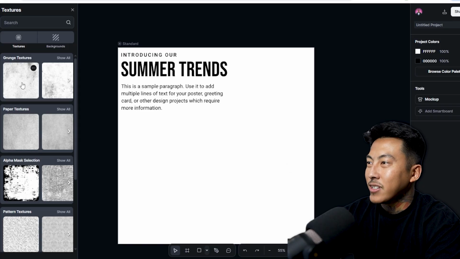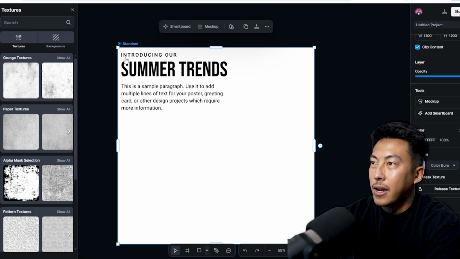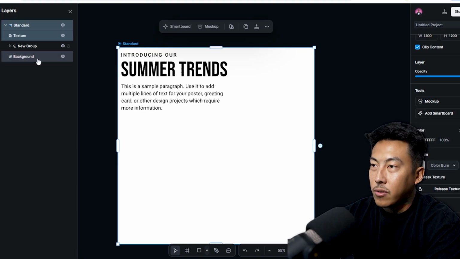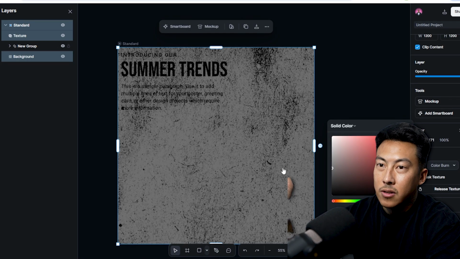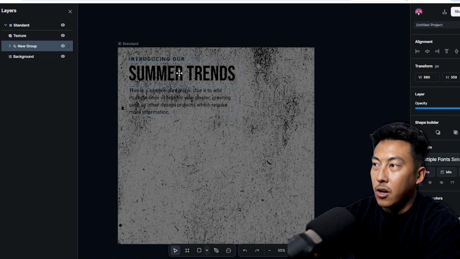All right, so for example, this is a grunge texture right here, and I add it to the whole background. But if we make the background, we need to go to our layers. Layers are very important. I'll make my way back down. But anyways, as you can see, I'm changing the color of the background, and now we have our grunge texture on top of it.